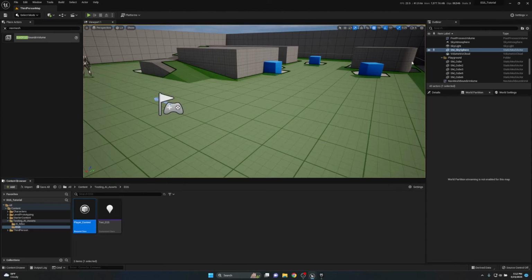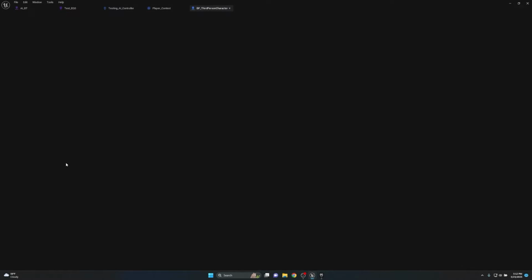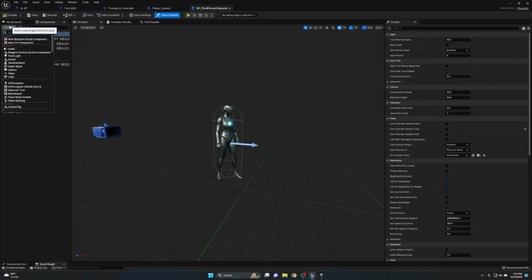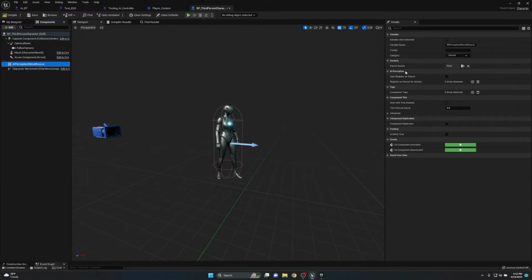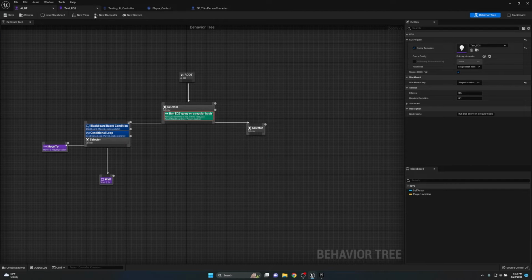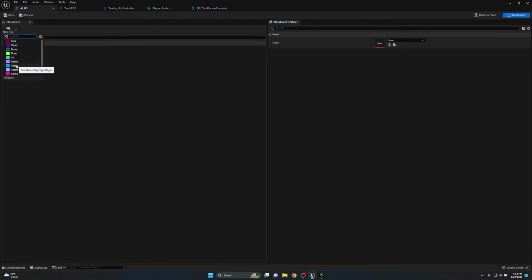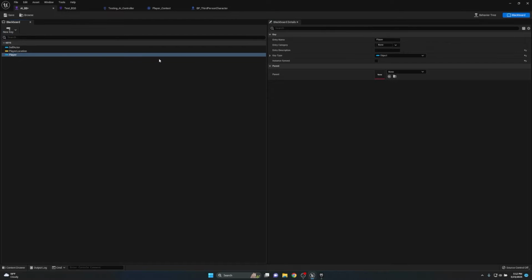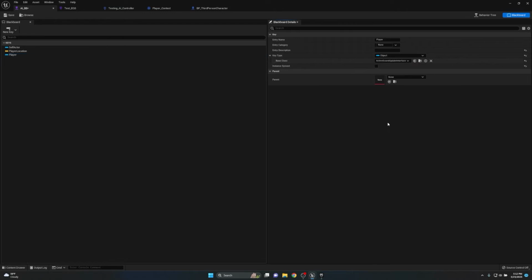Now we do have to add the AI component to our third person character. So we're going to go to BP third person character here and open this up, go up to add, and then add the AI perception stimuli source. And then under AI perception, register as source for sight. Compile and save. So now what we'll do is make another Blackboard key. And this one is going to be an object key with the name of player. We'll change the key type from object to actor.